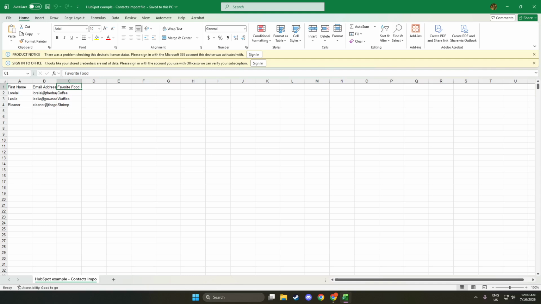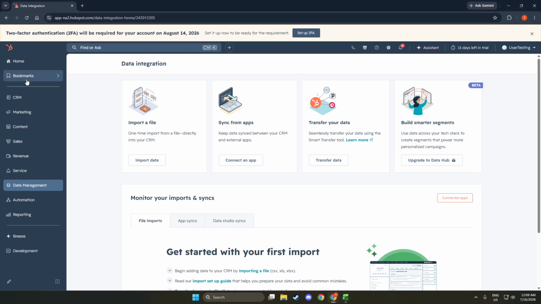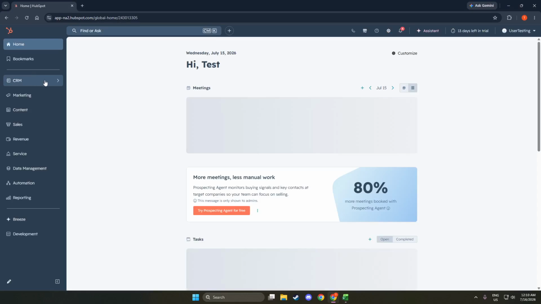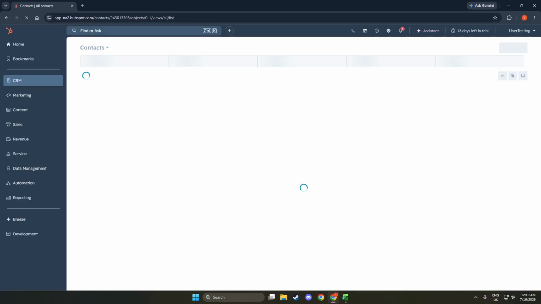Once your file is ready, it's time to start an import. First, sign into your HubSpot account. Once you're logged in, navigate to the CRM section. This is where all customer relationship management activities take place. After that, look for the import option and click on it. Now you will see the Start an Import button. Click on that to proceed.